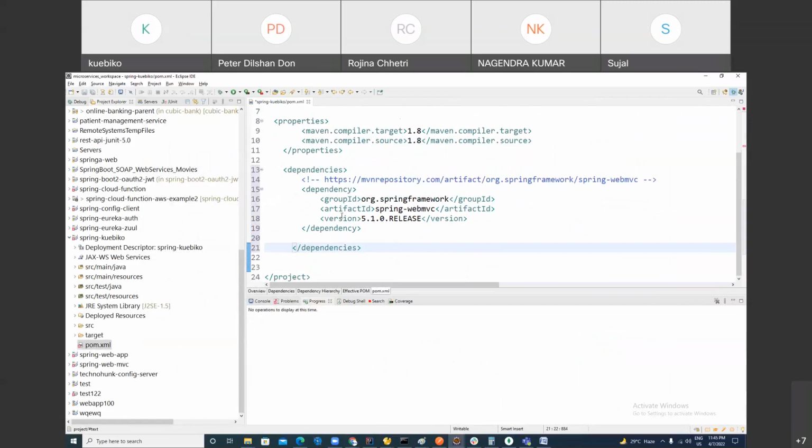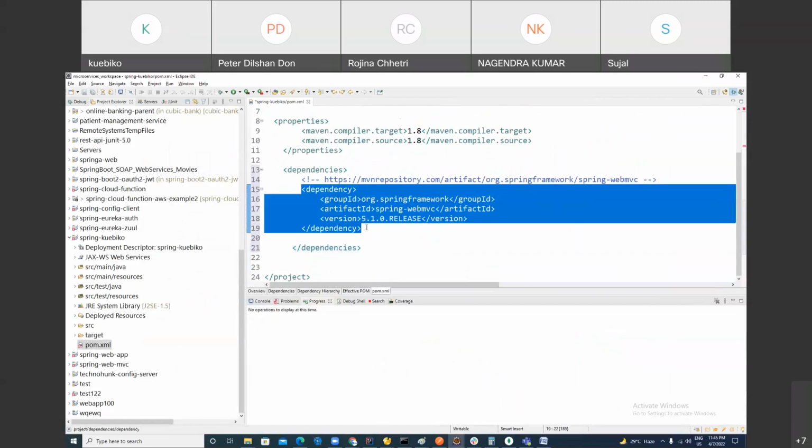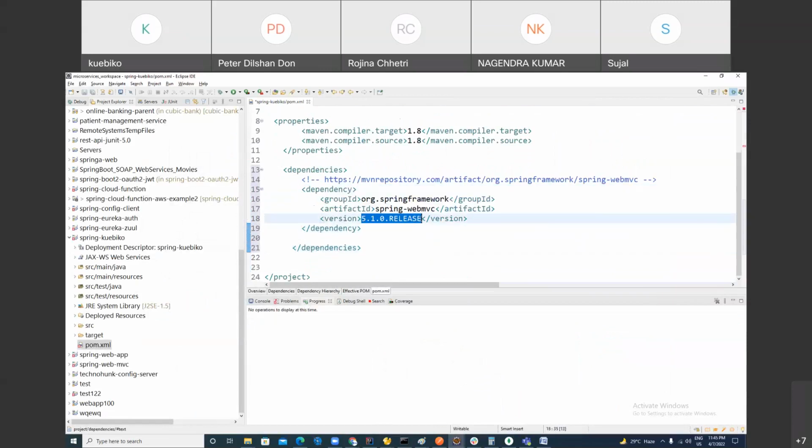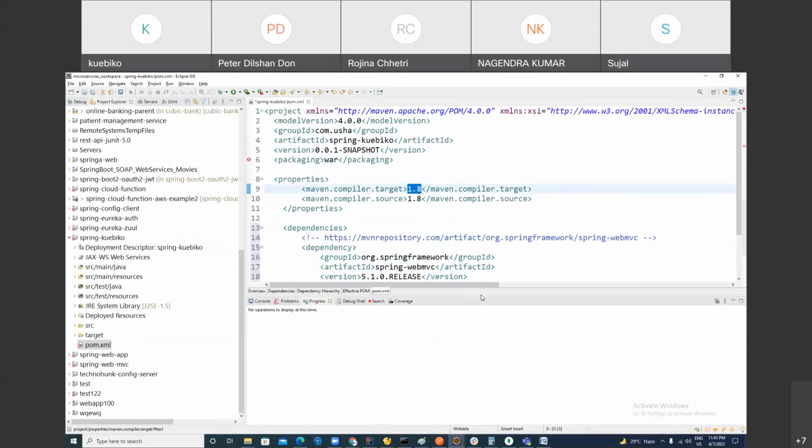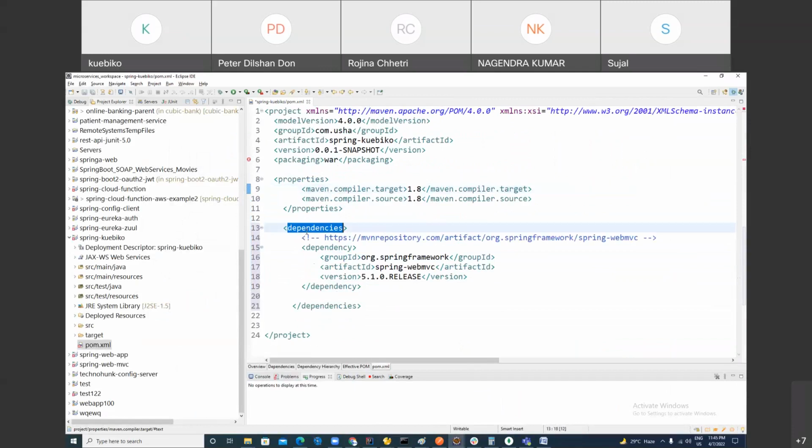Which version of Spring am I using? 5. And Java 8, I'm using Java 8. That's fine. But dependency means jar. So which dependency am I using? Spring, right? This is the group ID of Spring, then the artifact ID, and this is the version of Spring. Is this clear?